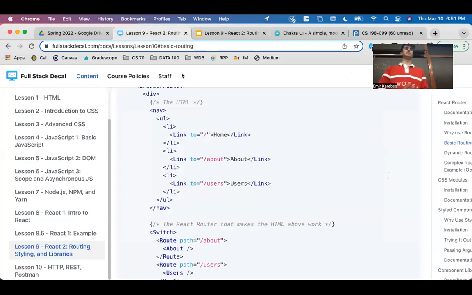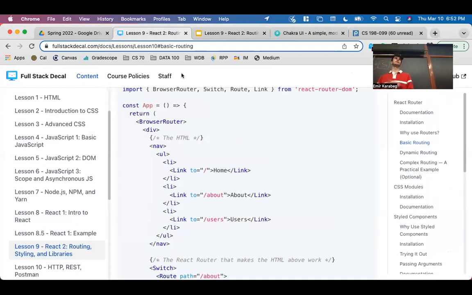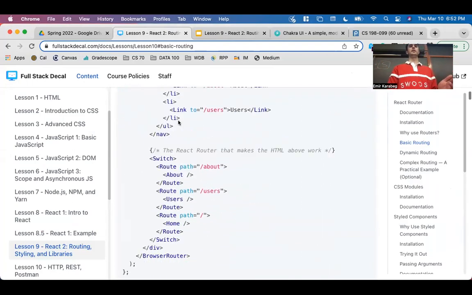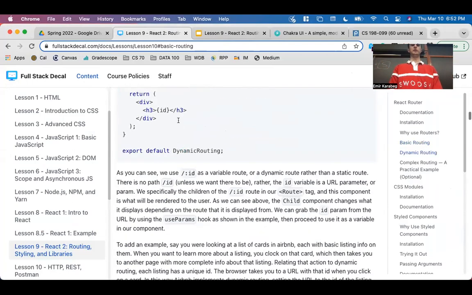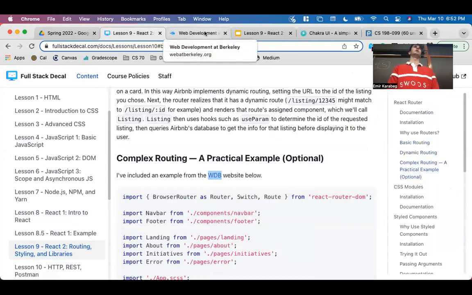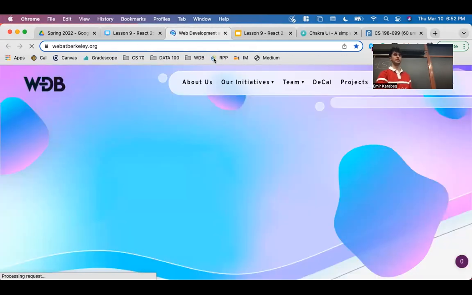And the reason I'm doing an example today and not a demo is because if I were to do a demo, we'd have to create, as you can imagine, multiple pages and then route between them. I'm just going to show you guys an example of essentially how routing works, but using something that you might be familiar with, which is actually the WDB website. And I'll show you the code that actually works to navigate this website elsewhere.